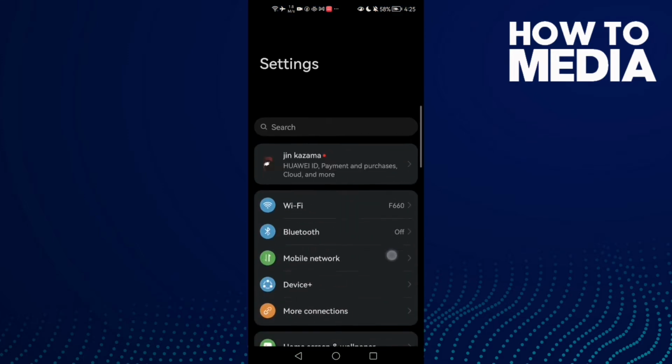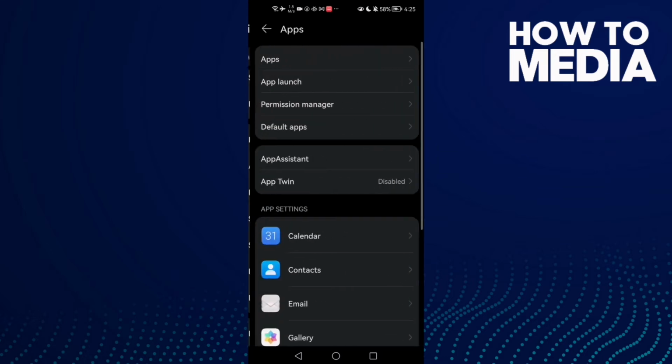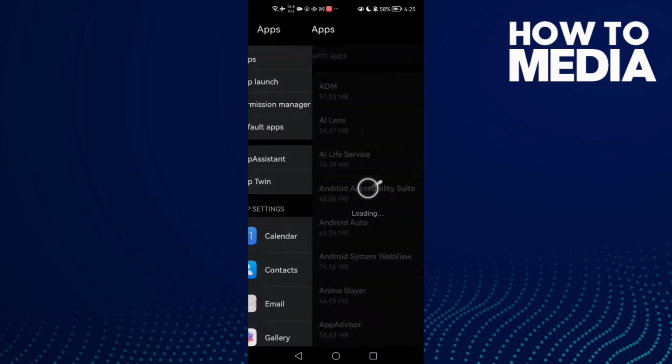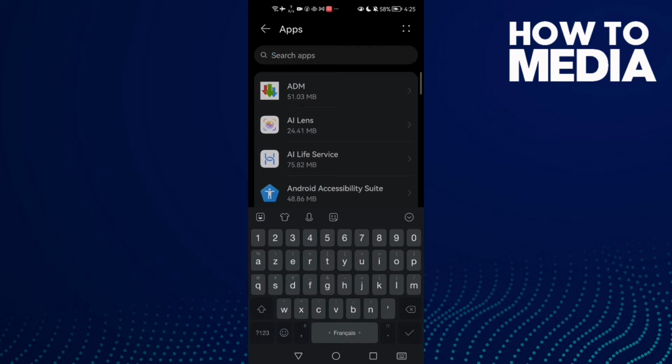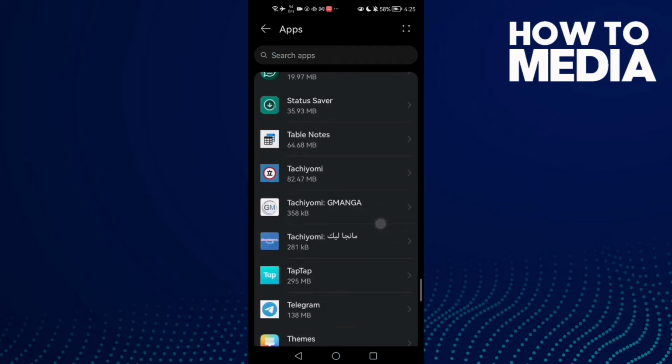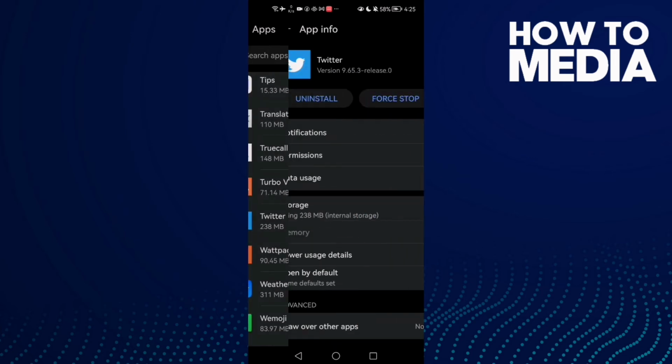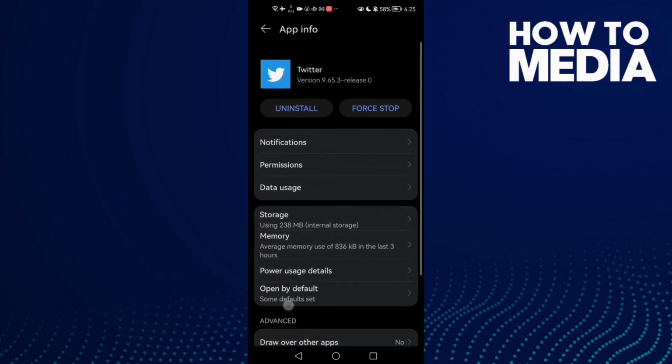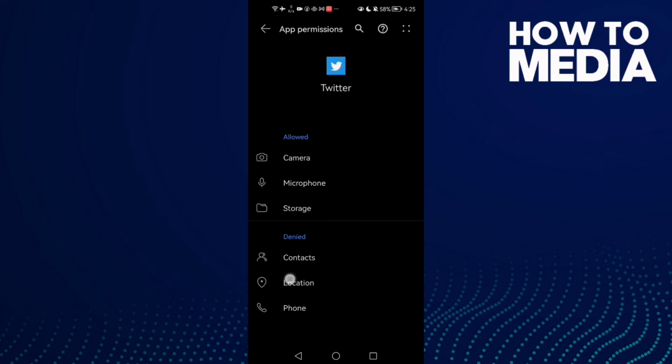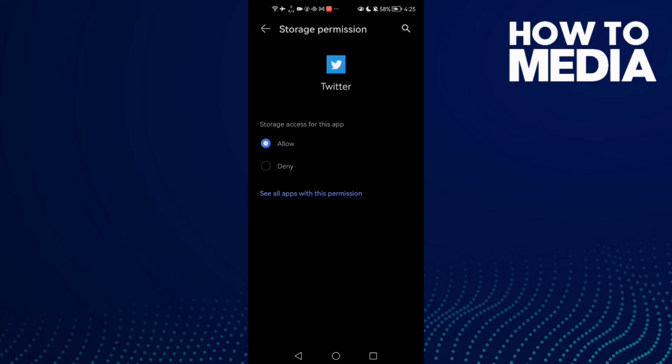settings, and then scroll down until you find apps, and now click apps again. And here all you need to do is just type Twitter, or you can just scroll all the way down until you find Twitter and then click on it. And here we'll find the permissions. Click on it and check storage.